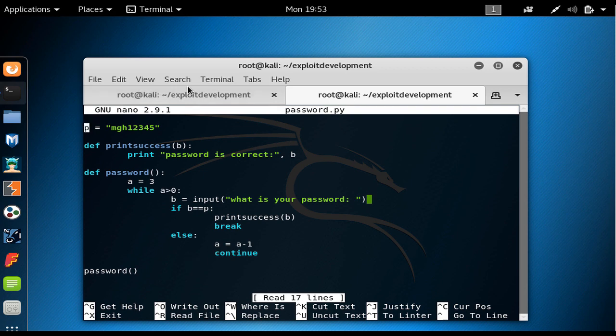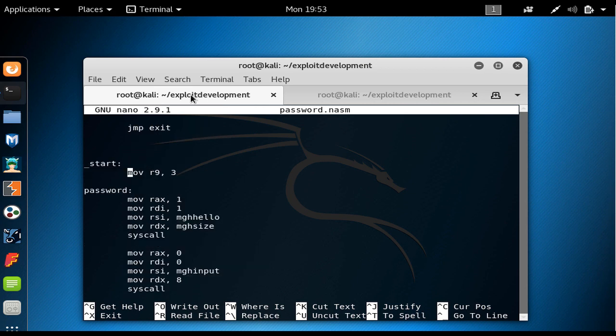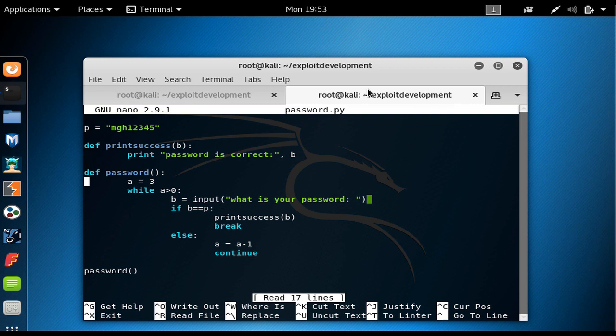So I think that's it. Again, if you want, just have a look at all of this, the code in the assembly in here, and also the code that we have written in Python, and compare them to each other.